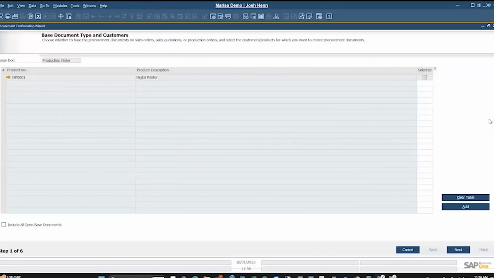Now that we're in the Procurement Confirmation Wizard, there's a 6-step process that we need to walk through to create that procurement document. So the first step is going to be the base document type and customers. This is just acknowledging where you're pulling this document from. In this case, this is that production order that we were just looking at. So I'll go ahead and skip through here and click Next.